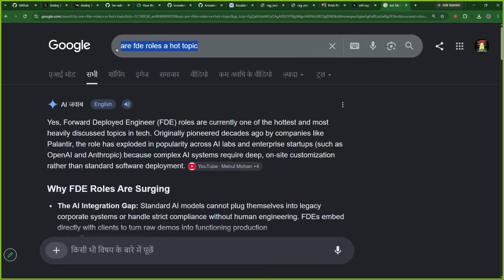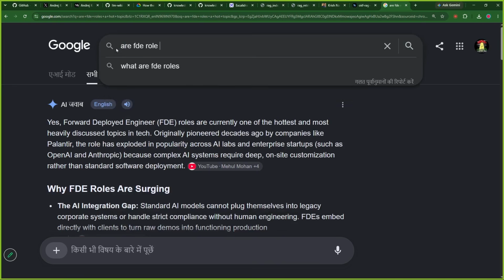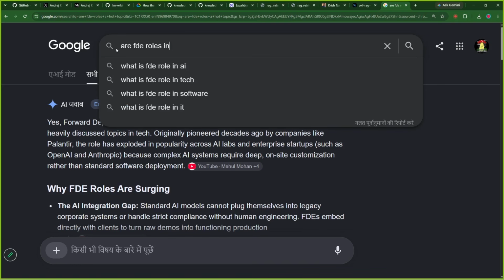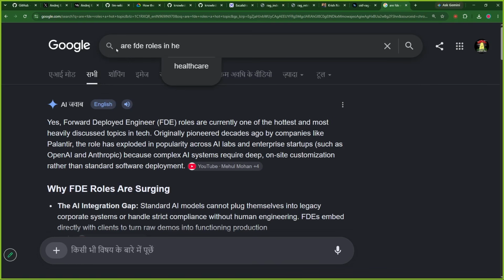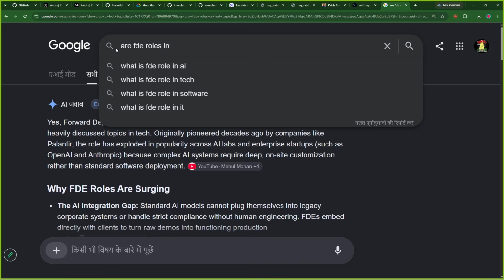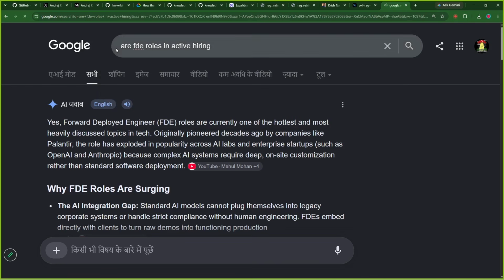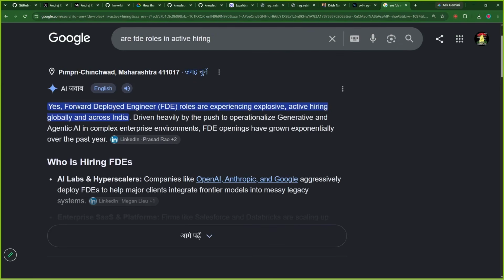Okay, so are FDE roles in active hiring? It's going to say yes, FDE engineers are experiencing explosive active hiring, globally and across India. All right. So what is an FDE role? You work very closely with the client environment. You understand their business problems better.